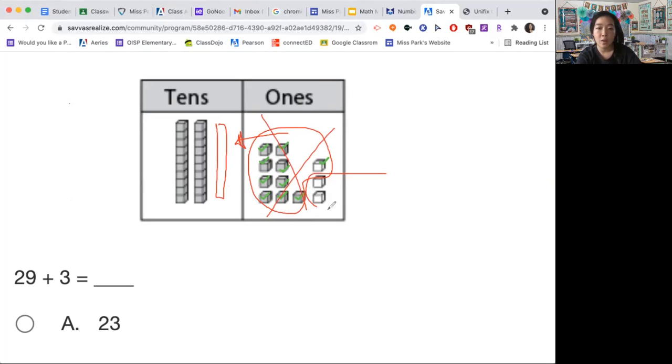How many are left over that we couldn't use? 2. So how many were in the 10s place? 3. So we have 3 in the 10s place, 2 in the 1s place. So what is 29 plus 3? The answer is 32.